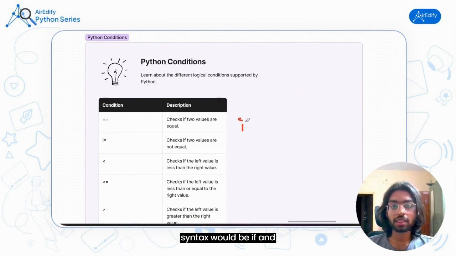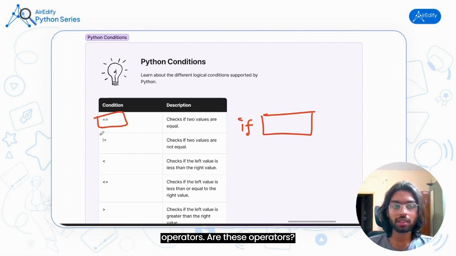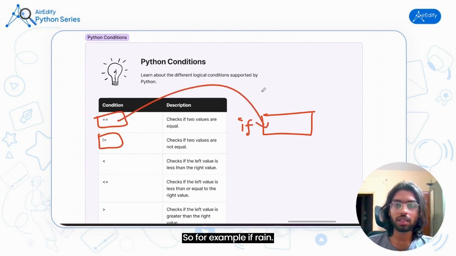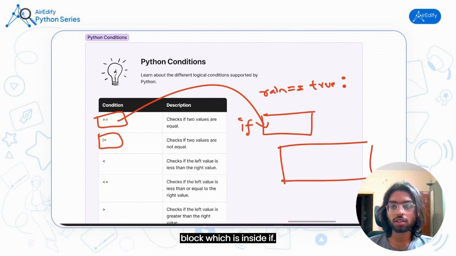The syntax would be if, and we'll have our conditional operator here. Now, what is a conditional operator? We learned it in our last class. We can refer to the old video. Conditional operators are these operators. So this would fill in the blanks here. For example, if rain equals true, and I'll end it with a colon. That means the code I enter next would be inside this block, which is inside if. So if rain is equal to true, carry umbrella.